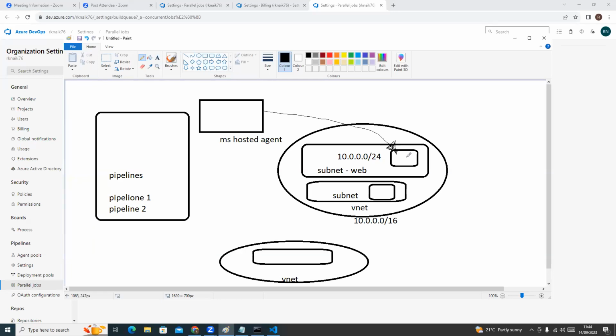If you are getting a static public IP, then you have to open the port as well for this Microsoft hosted agent, because the pipeline is running here. All your steps are running here, and finally it is pushing something to that server once the job is done.